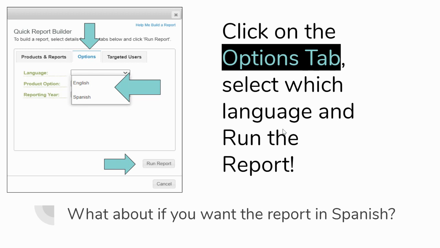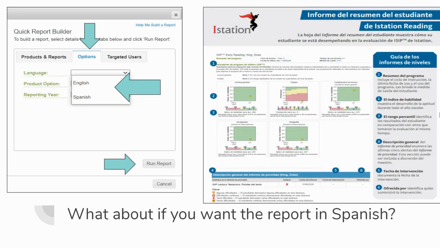And remember, you can still go back to targeted users and only print this report in Spanish for the students who need this report in Spanish. Here's an example of what the report looks like, and you'll see everything that was on the English version of this report is now translated to Spanish.